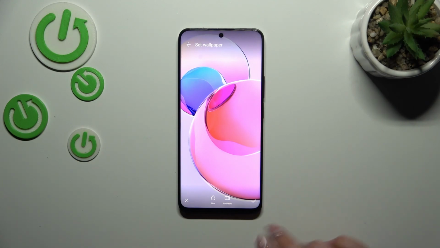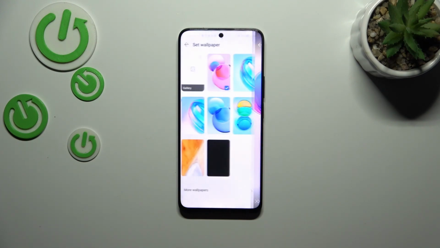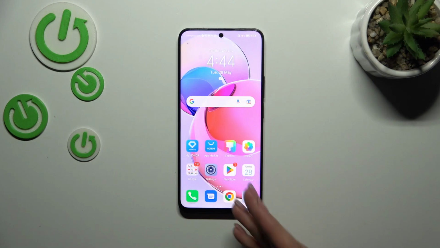So if you're happy with your choice, just tap on this tick icon in the right lower corner, and now you can decide where you want to set it, so as a lock screen, home screen, or both. I will choose both options, so let me tap on it. Now we can go back, and as you can see, the wallpaper has been applied successfully.